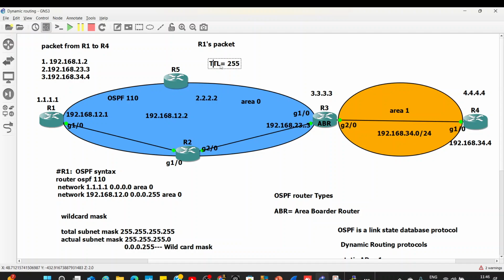Now understand. R1 is sending a packet to R5 with TTL value 255. Now R5 is sending the packet to R3. But how exactly does TTL avoid the loops? When R1 sends a packet to R5, it reduces the TTL value by 1. 255 minus 1 is 254. When the packet arrives at R5, the TTL value is now 254. Similarly, when R5 sends to R3, it will go on.